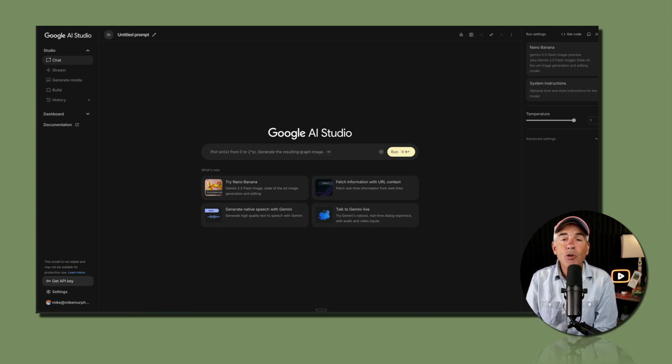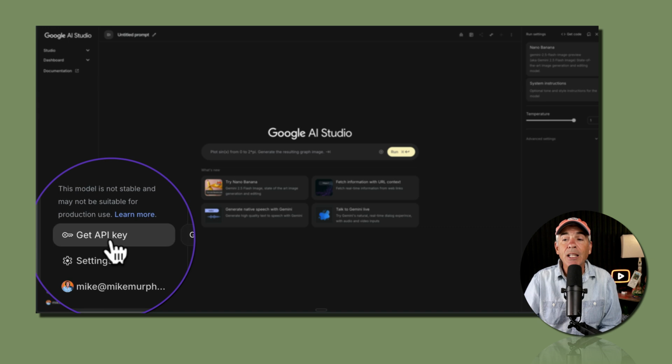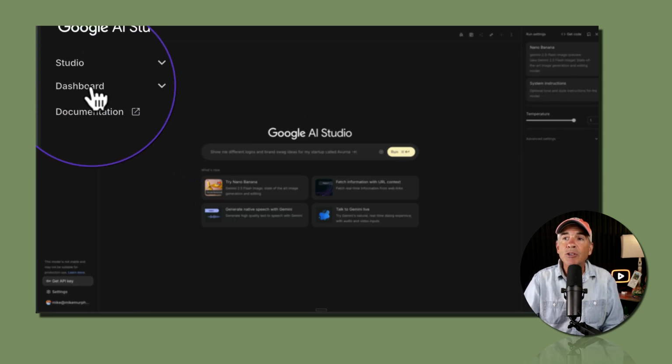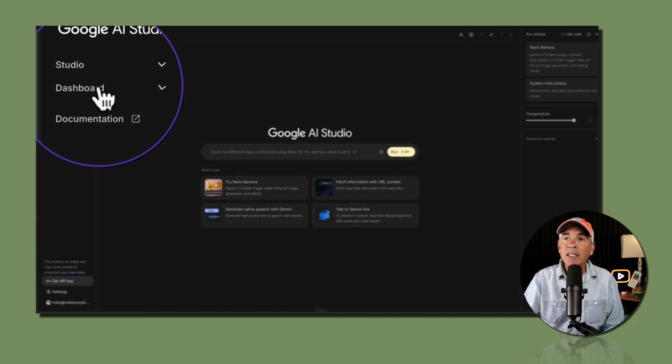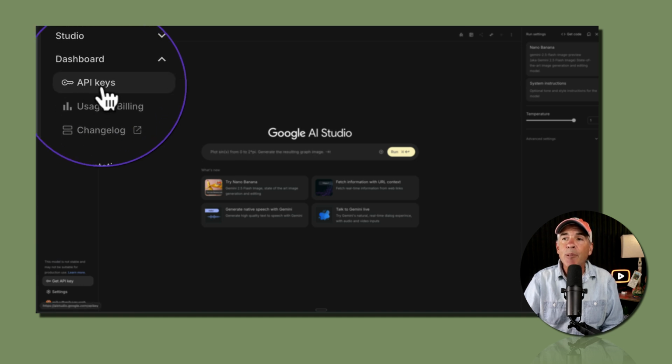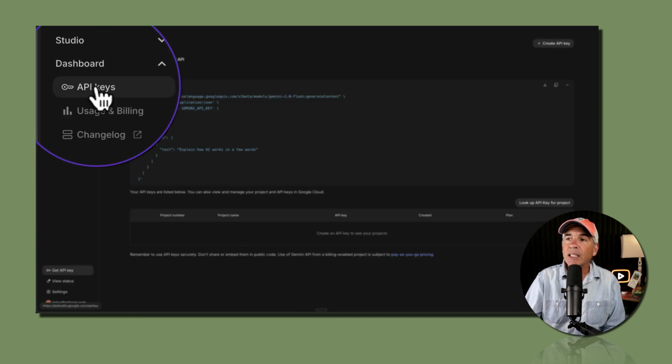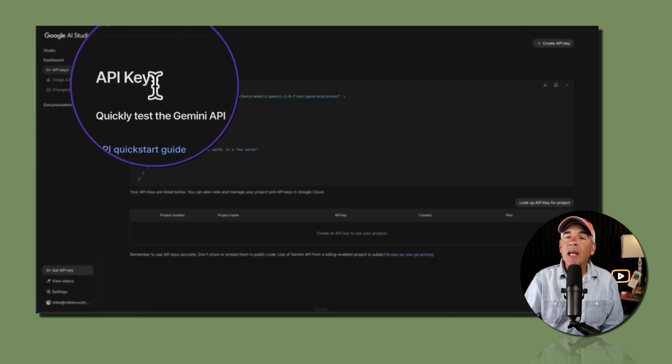Sign in using your Google account. Go to the bottom left corner, just above the settings, you can click on Get API Key, or if you look in the sidebar, there's a dashboard section. Just click that to expand it, and there you will see API keys. Both of these are going to take you to the exact same place. So if I click this, now we're on the API keys page.